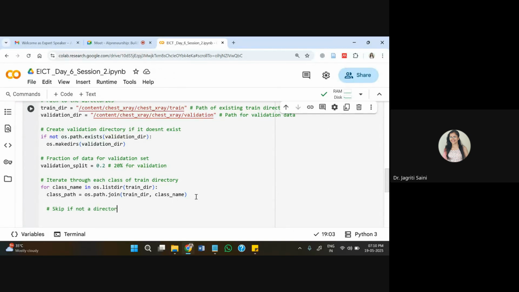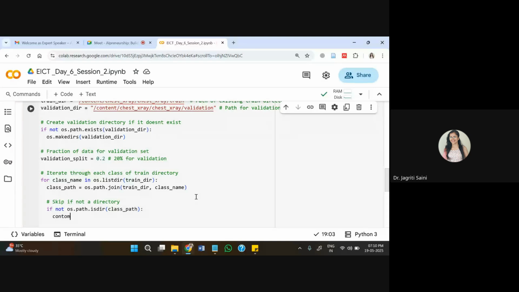In case if the directory we don't have in this format, then one alternative path option also we will add here. For this, the class path it will be creating, and then it will just continue.